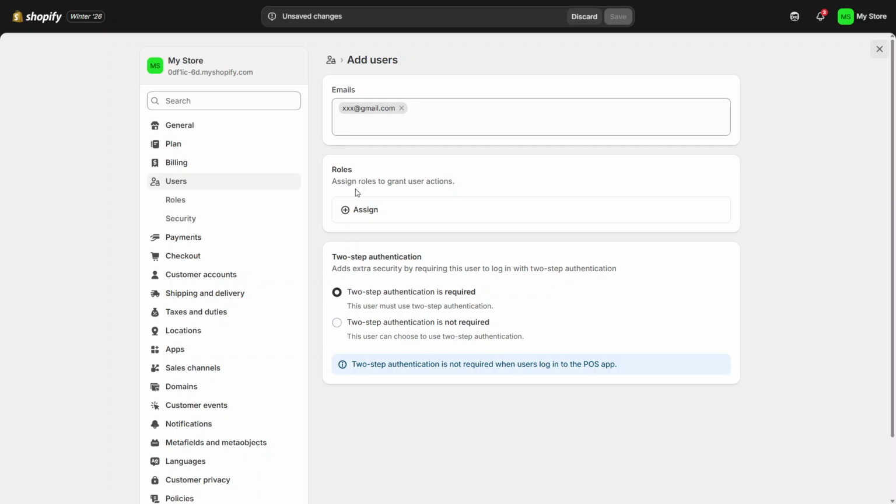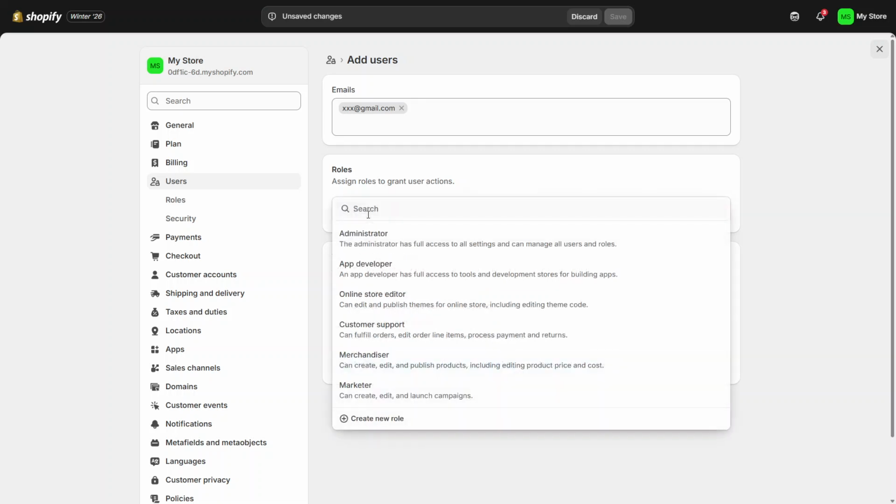Under Roles, click the Assign button. A drop-down menu will open with a list of predefined roles you can choose from, such as Administrator, App Developer, Online Store Editor, Customer Support, Merchandiser, or Marketer. Each role comes with a different set of permissions. For example, an administrator usually has broad access to manage most parts of the store, while a customer support role might focus more on orders and customer communication.